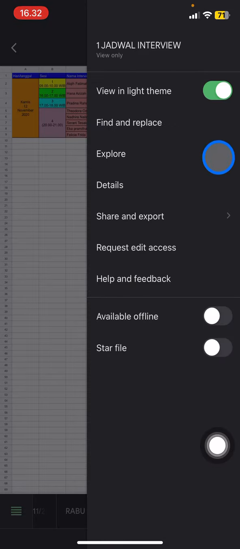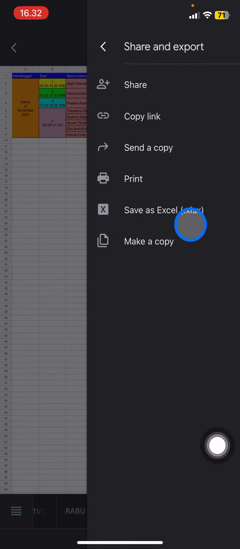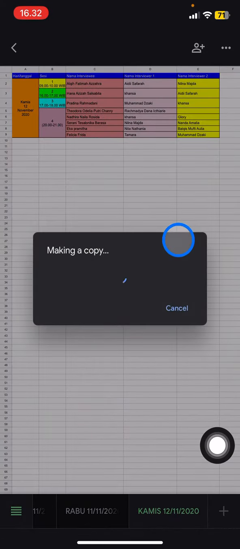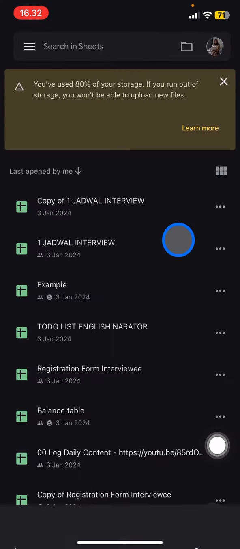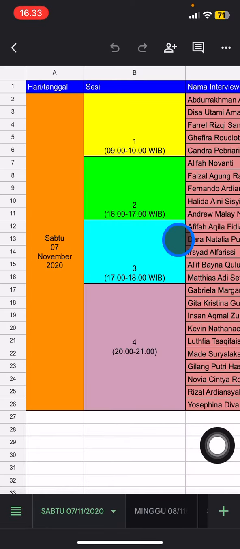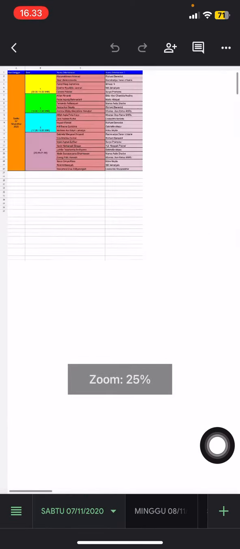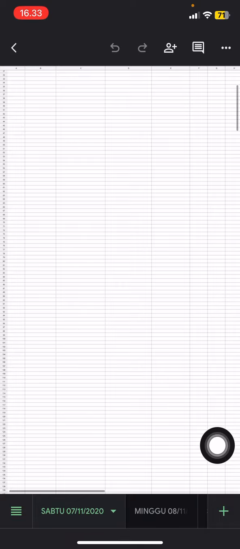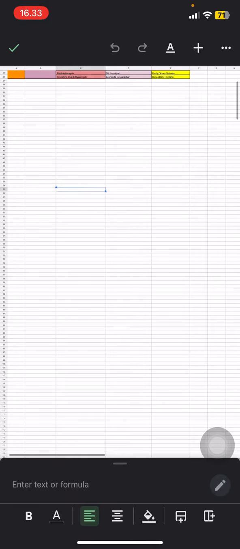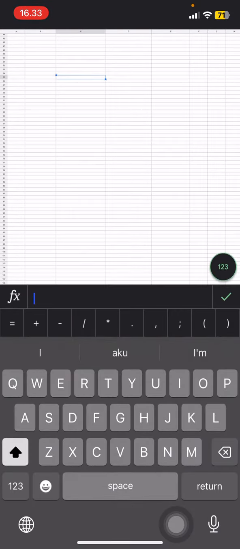Click these three small dots, then share and export, and click make a copy. Now your Google Sheets application will start copying the document, and the owner will be changed from someone else to you. And now you can start editing the document that you got here. So that's the way to remove view only on a document.